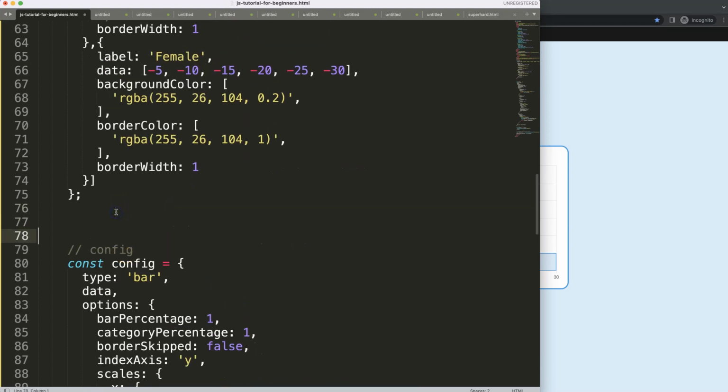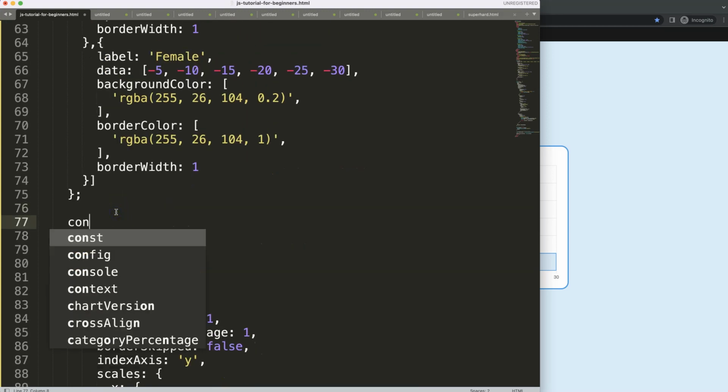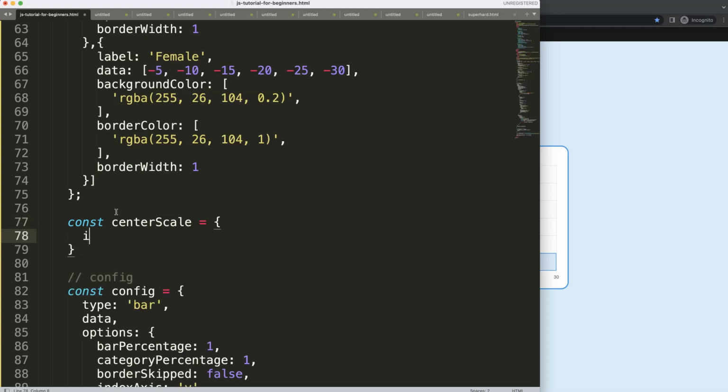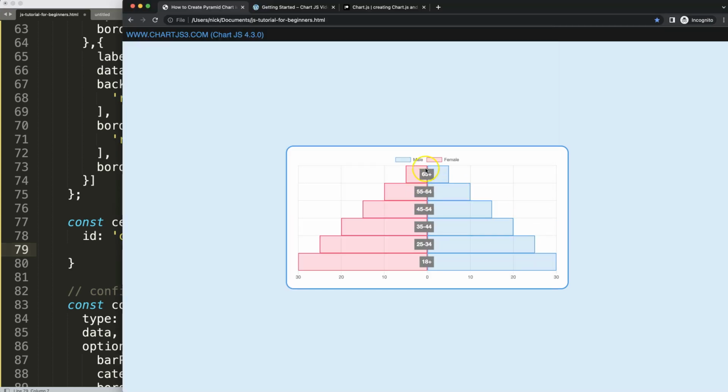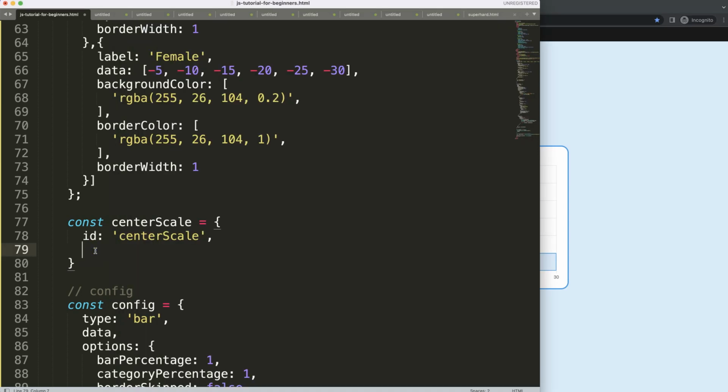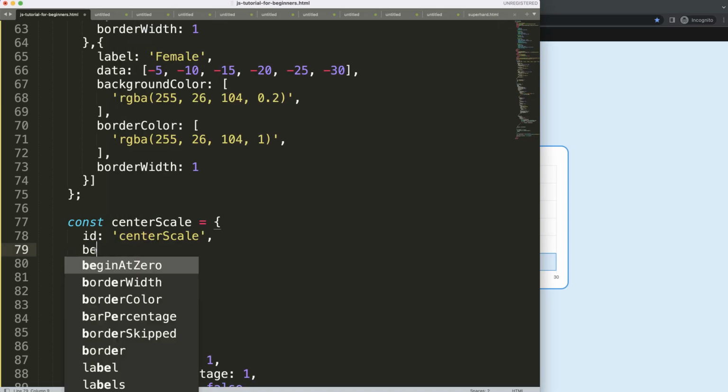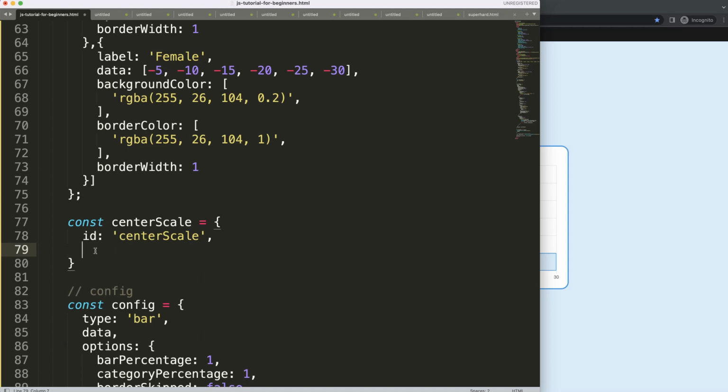So I'm going to scroll up, and I'm going to say a constant centerScale equals id, and then centerScale. And then I'm going to say when would we like to draw it. Well, very similar to the other one, this here is a z index. So what we're going to say here, I want to draw it after we draw the data set. So after, make sure you spell it correctly, datasets draw. So we're going to say chart, comma, arcs, and then plugins.